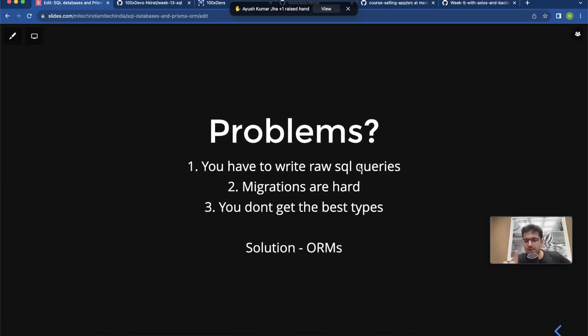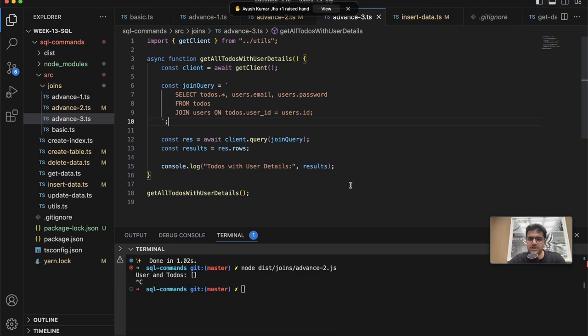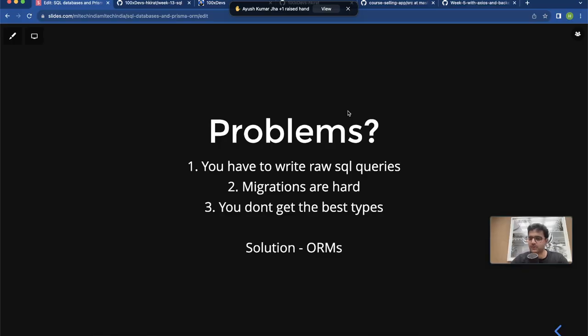One, you need to know SQL. That's not great. You have to be an SQL engineer, and it's very hard to remember, as I was trying to remember, okay, what's the syntax for SQL? So it's always good if a library comes and abstracts all of this. That's what an ORM is. That's what we'll discuss tomorrow.